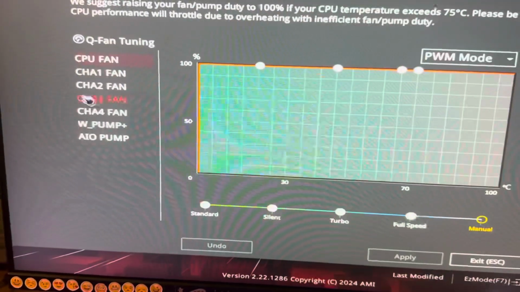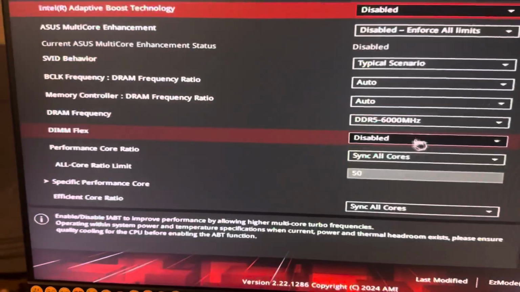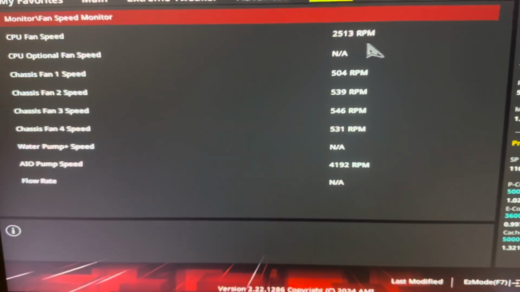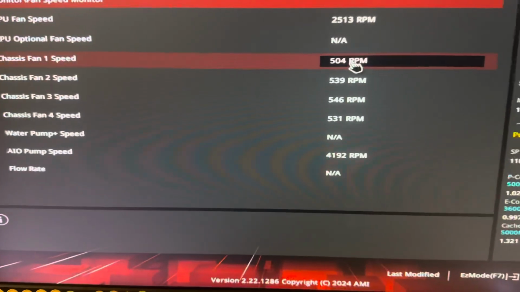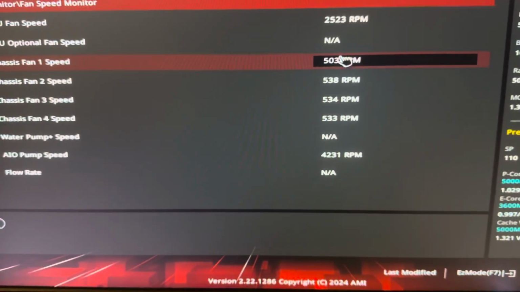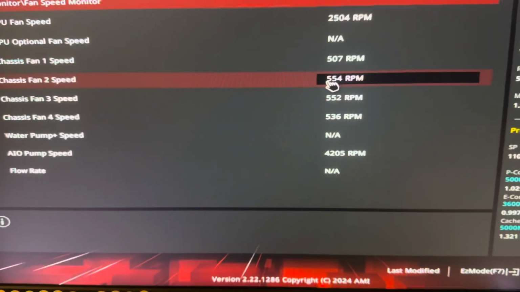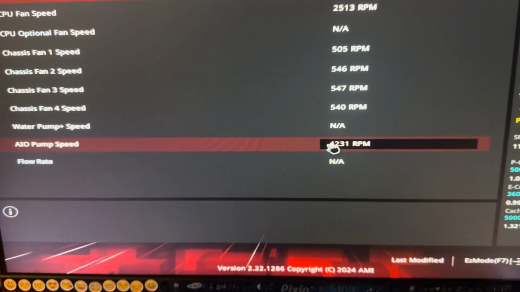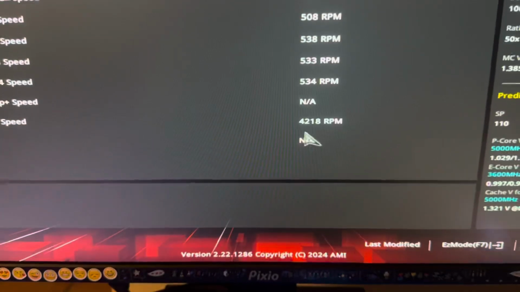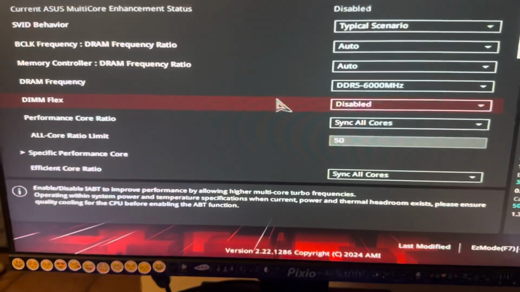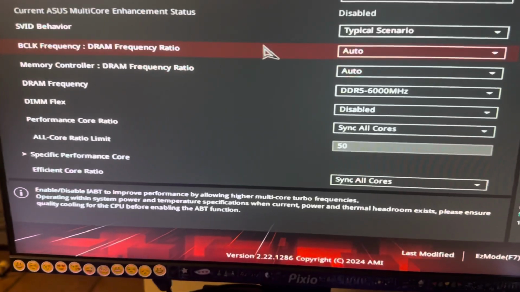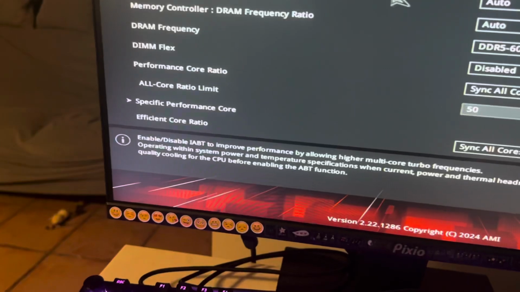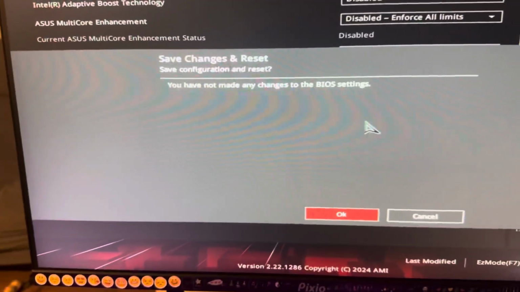Yes, I'll just show my fans. Where is it? Monitor, fan speed. So this is the VRM fan on the LF3. This is 3. This is the radiator fans. This is 3x140, 3x140, 3x140, and then this is the pump. That's quite a high RPM. Again, I'm filming on my phone because I don't have a capture card, so that's too bad. I don't think I changed any settings so far. So F10, yeah, you have not changed anything.